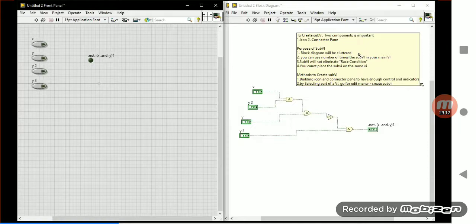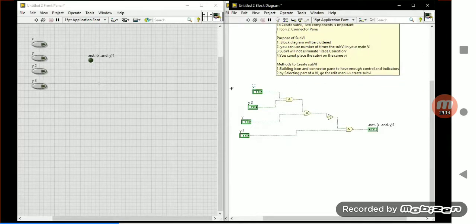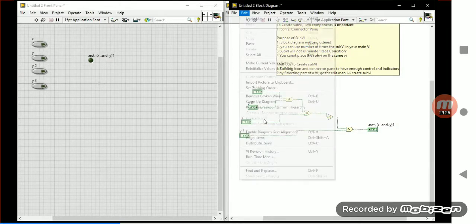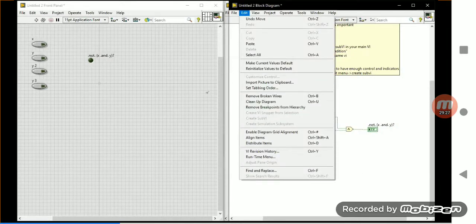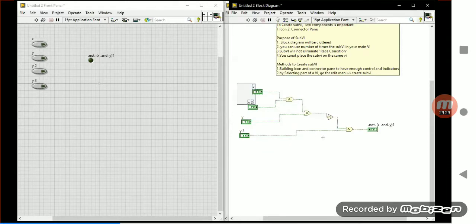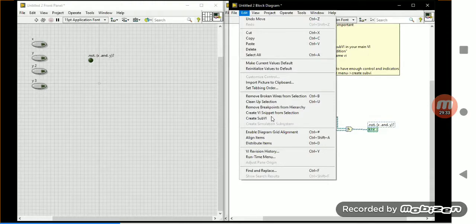Here I am going to select the part of the VI. I'm selecting the entire part. If you are not selecting the VI, you won't get the option Edit, Create Sub VI. That option will not be available. First you have to select the part of the VI, then go to the Edit menu. Create Sub VI will be available. Go for Create Sub VI.